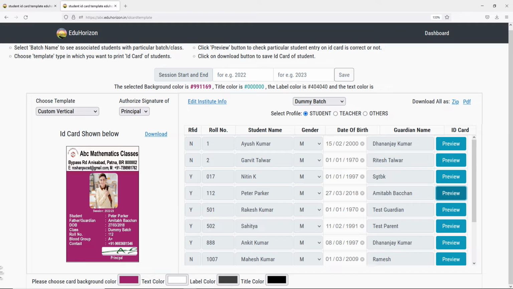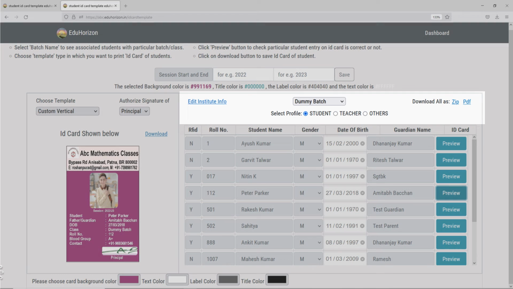Wonderful! Your student's ID card is ready to be downloaded now. Click on the download button to download the individual ID card. To download all the ID cards, batch-wise, click on Zip. Or to have a preview of the same as a single PDF file, click on PDF.